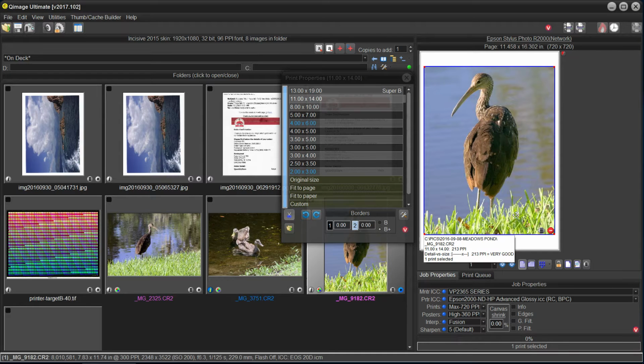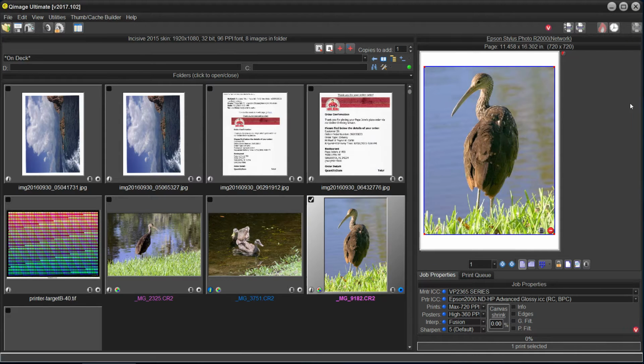Okay, now I've got 11 by 14 on A3 paper, and what do we have? 213 PPI. That's going to make a gorgeous print. I mean, it's nonsense to say I got to have 300. That's been proved over and over and over to be a myth, an absolute myth. So there we are with our 11 by 14. Here's your size on the tag, 11 by 14, and it's 213 pixels per inch.